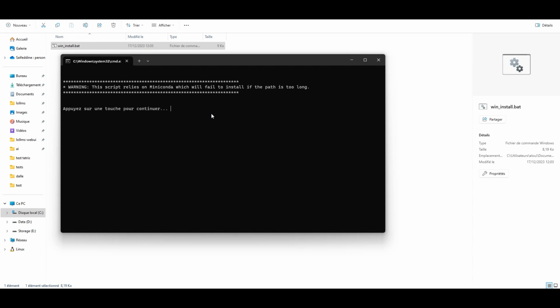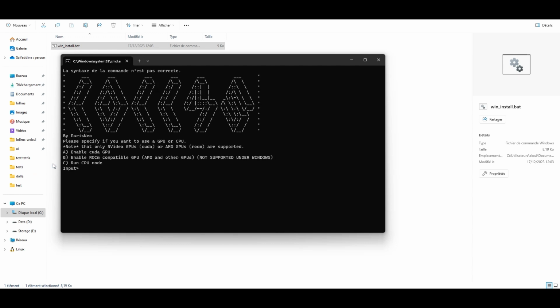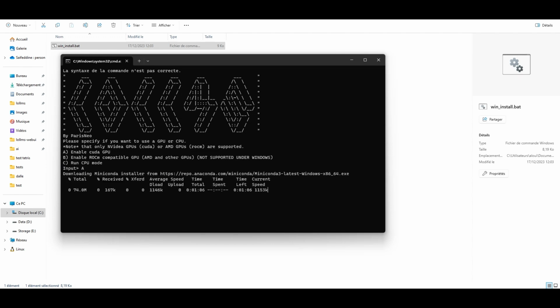Select the right configuration. If you have an NVIDIA GPU, select option A. If you have a rocm compatible GPU like AMD GPUs, press B. If you have no GPU or want to use remote generation, then select C. Now just wait.